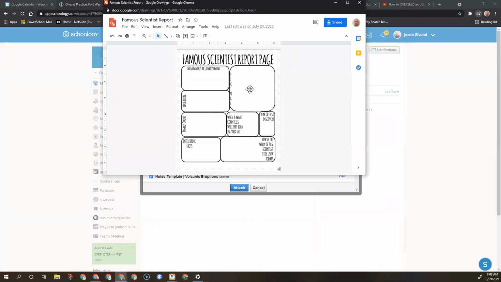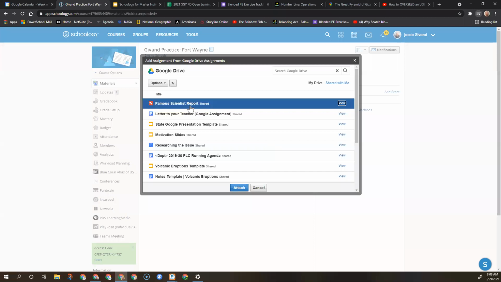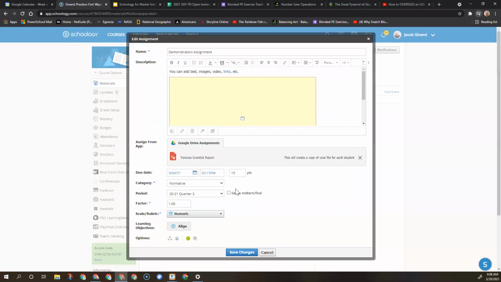So this is a great example of a template that I might give my students because I want them to all work on this and complete it and turn it in to me. And so this is how you do that. So I'll close that and I'll say, yep, that's the one I wanted. So you click on that, it'll stay blue then, and you attach it. So it even says here, here's this Google drawing icon, Famous Scientist Report. This will create a copy of your file for each student. So this is a situation where you're wanting your students to do something in Google Drive and be able to turn it in to you. So that's what we're doing here.